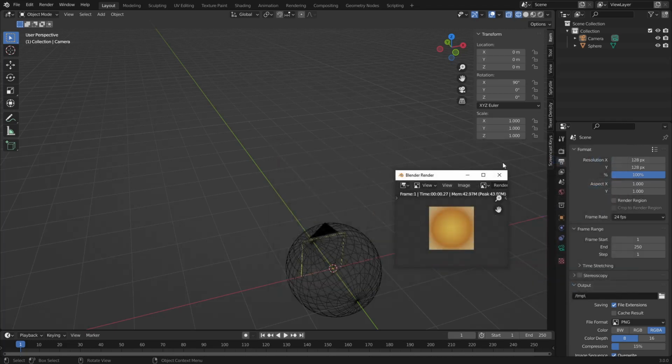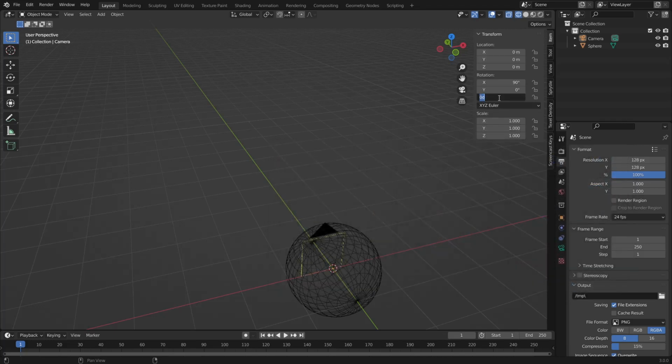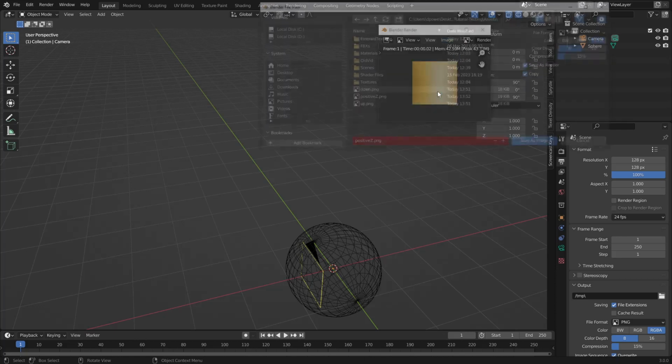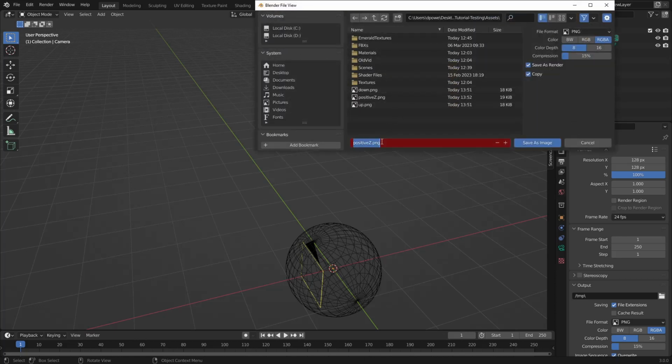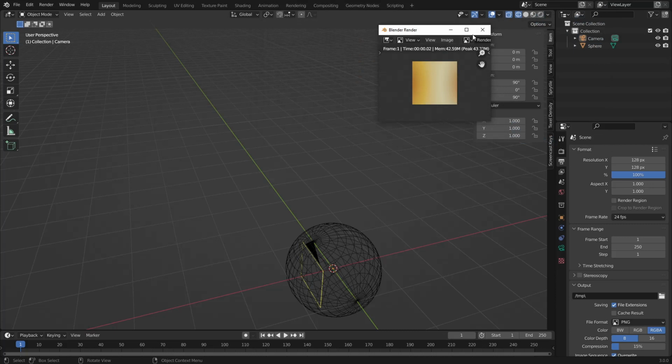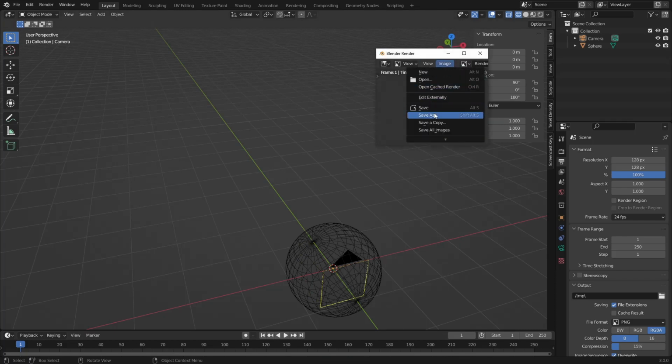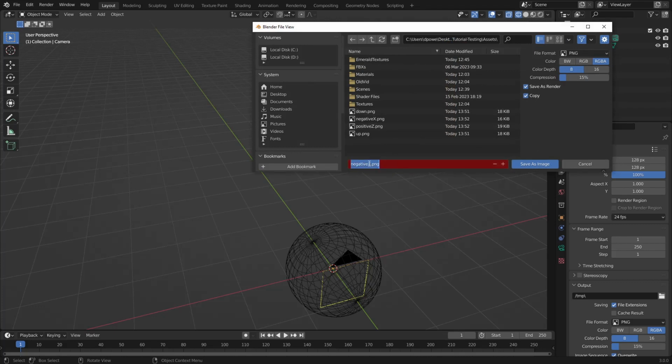Okay. And then let's rotate around Z by 90 degrees. And it's pointing in negative X, so we can go ahead and save this as negative X. Negative X. And then Z is going to be 180. And now it's pointing in the negative Z direction. So F12, image, save as negative Z.